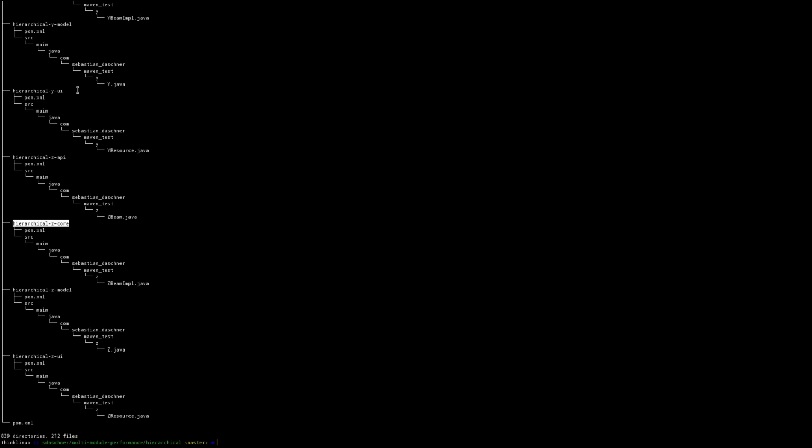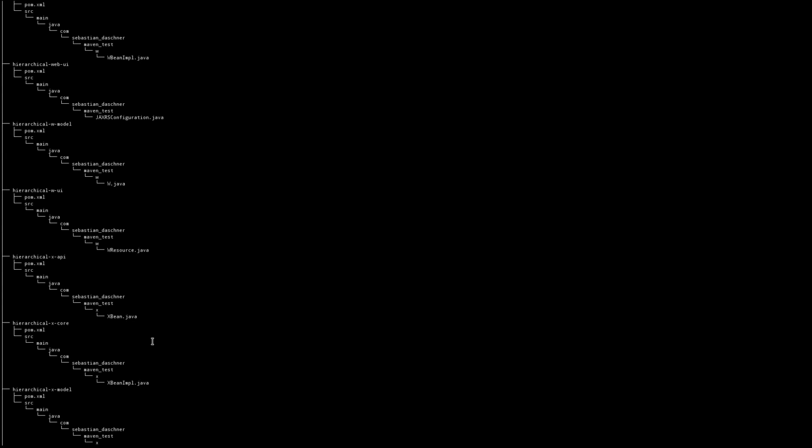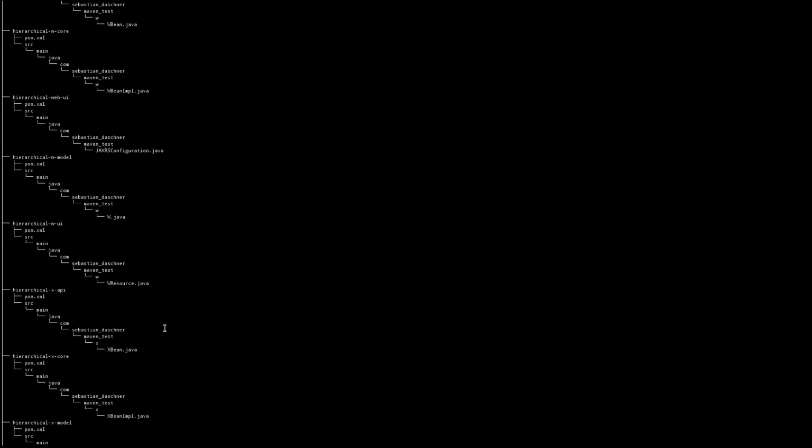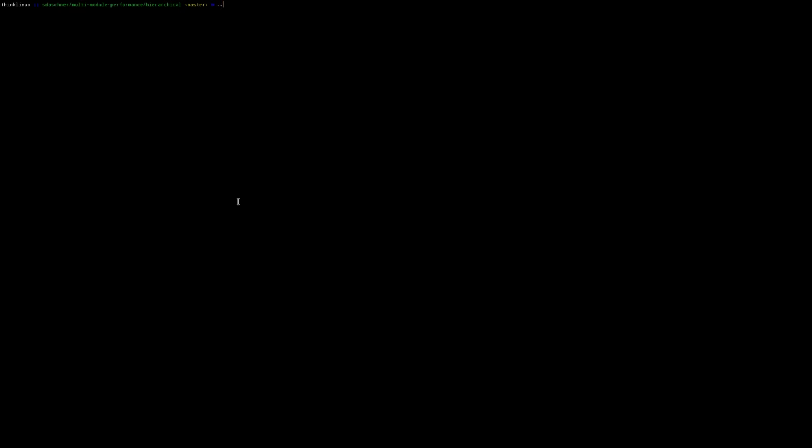You can see the hierarchy from A to Z again with API, core, model and URI, and a web UI module, if I can find it, which contains a pom.xml which builds a WAR file, and each and every other module is built as a jar file and included into that one. So let's see how they vary in build times.